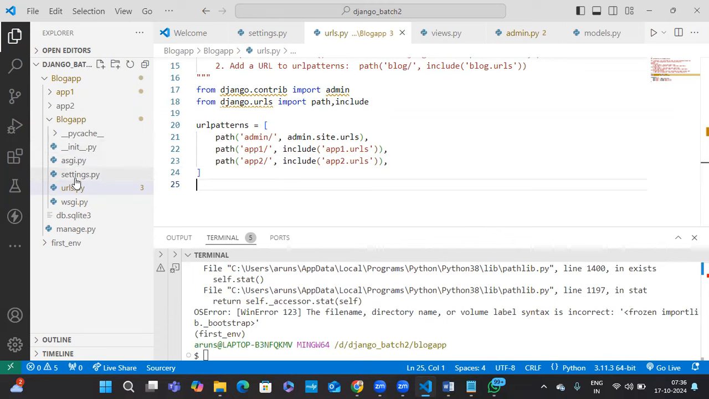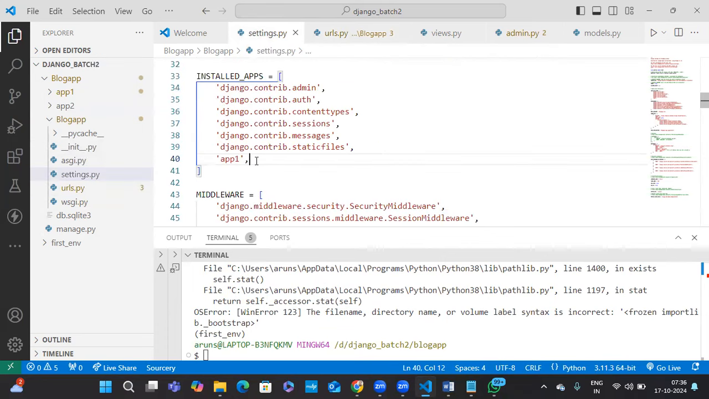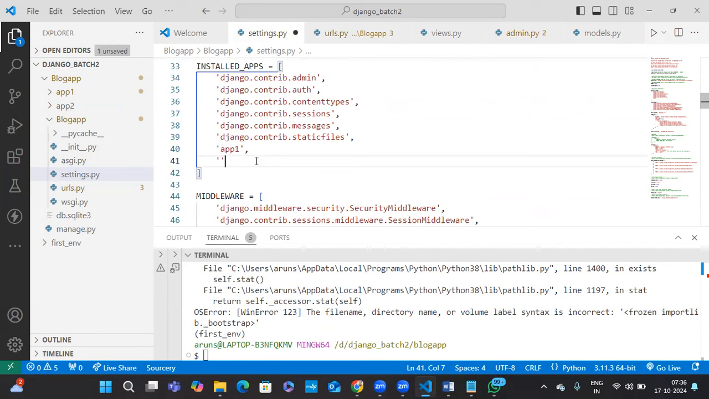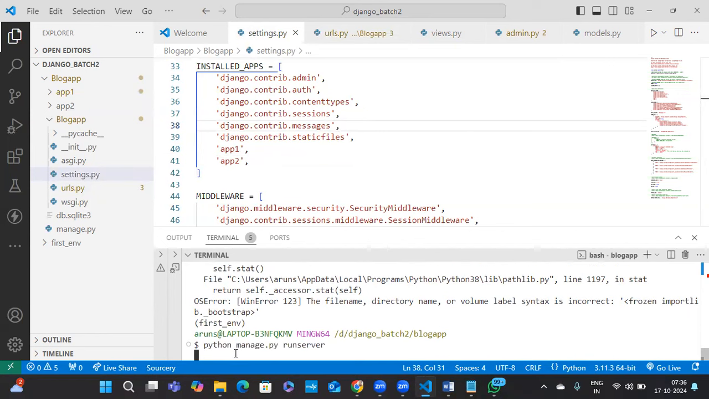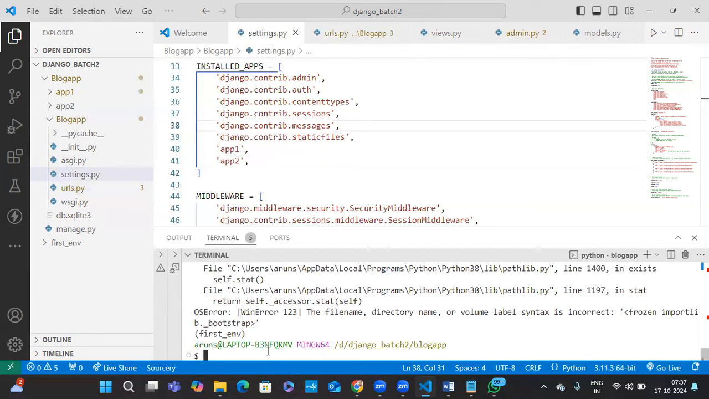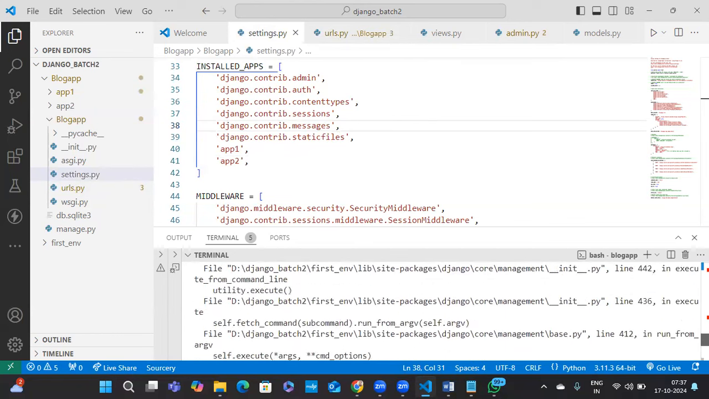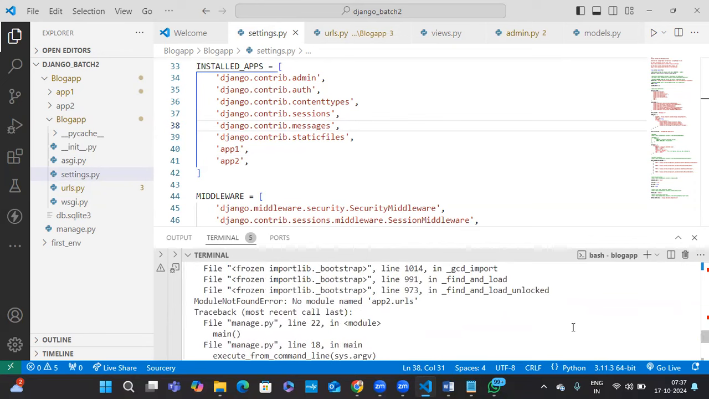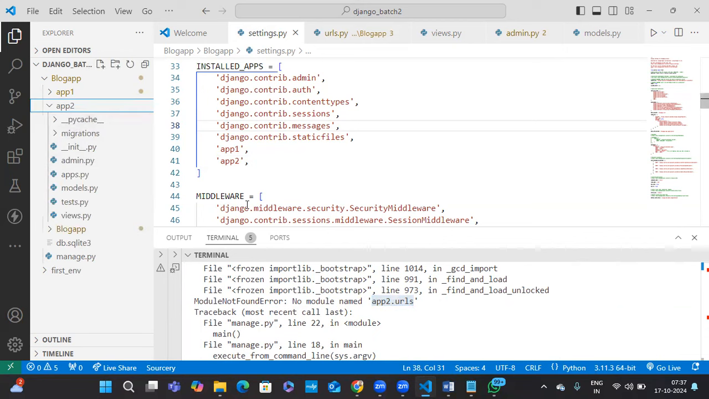Why? Because it is not registered here. Register, otherwise the Django project doesn't understand. Again, an error is coming. Why? After registration also some error is coming. Because you have not set it in URLs. You can see app two's urls is not a module. So then what to do? We can go in here.